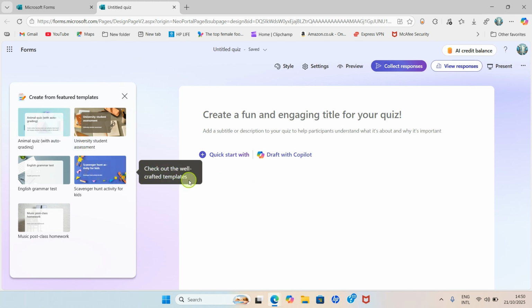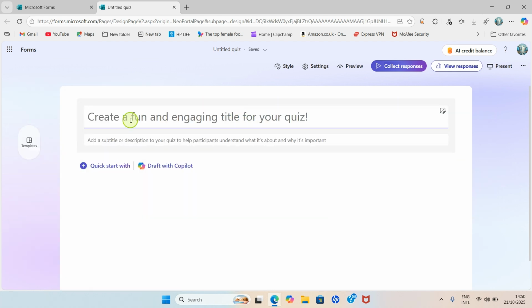It says check out the well-crafted template. All right, no problem. But our interest is to create a quiz. I can click on Quick Start With, or I can click here to get started. So I'm taken to this place and let me give this quiz a title. Let's call it Basic Tech Quiz.